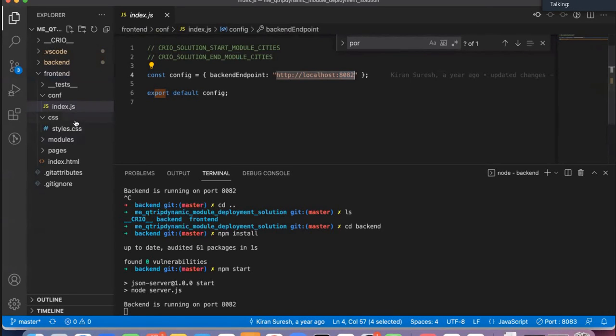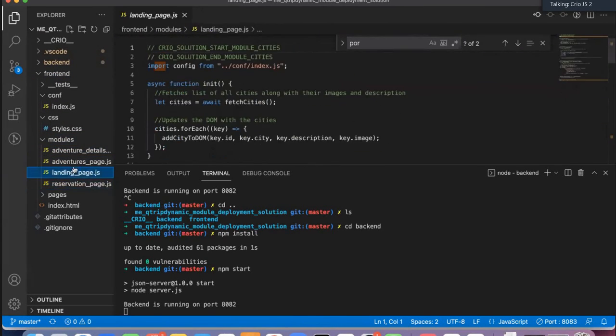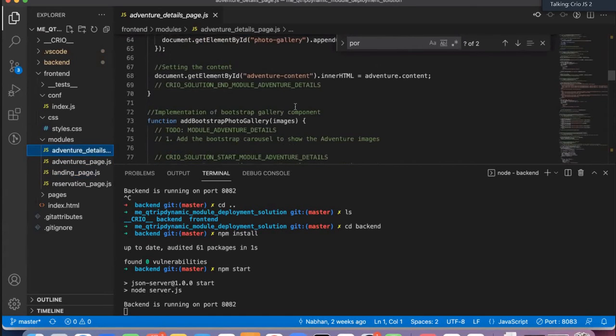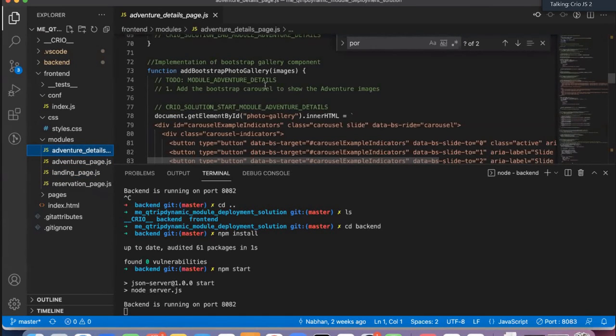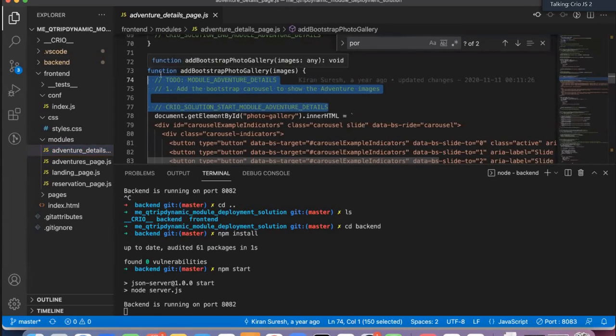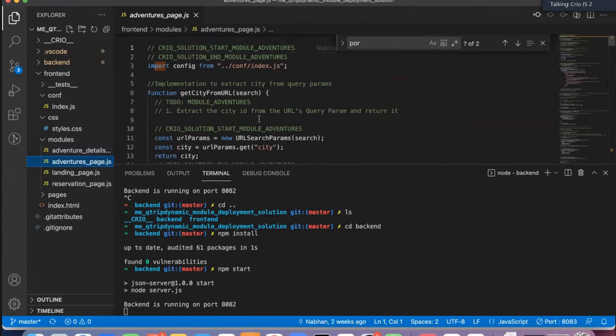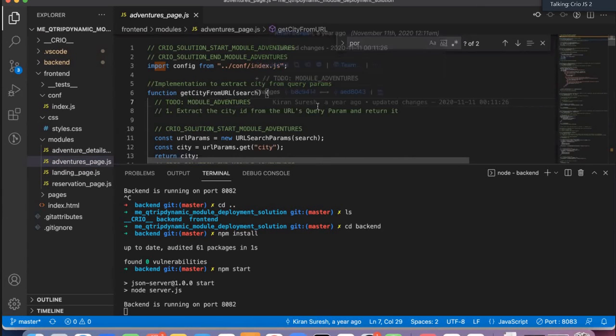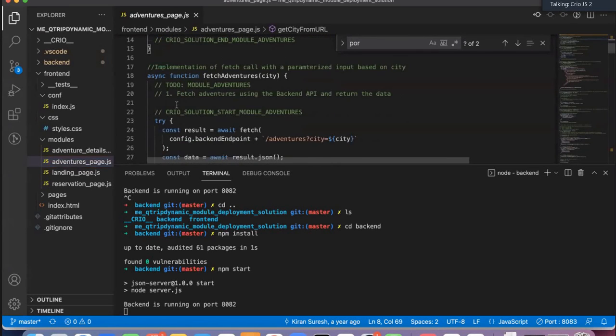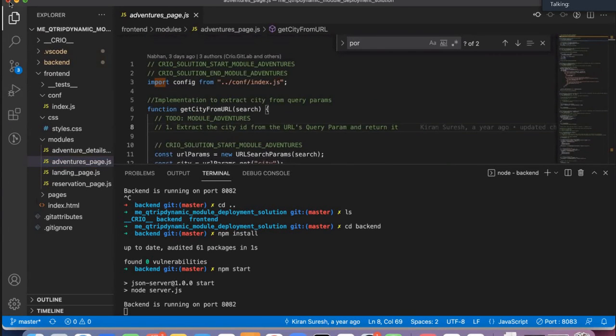Make sense? Now in modules, you have all these files where you need to make all the changes and do the activities. We have sectioned every functionality into different functions with comments added on what you need to do. Once you go through the website, you will get that. But let me give you a quick overview. For example, get city from URL: you need to extract the city ID from the URL's query param and return it. This is actually the solution part I'm showing.